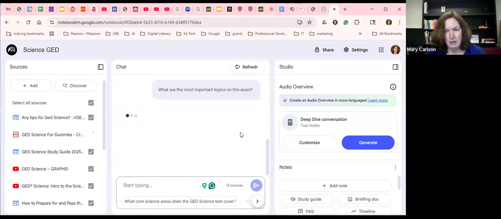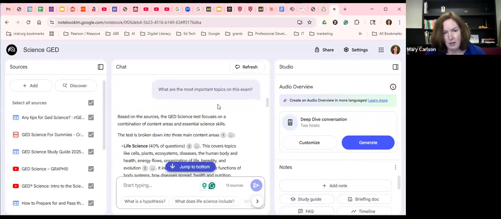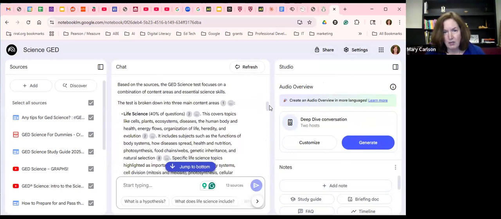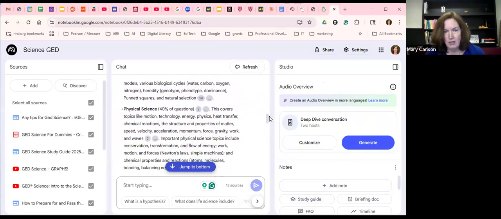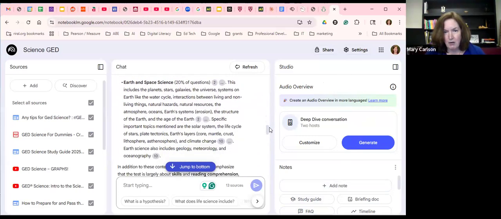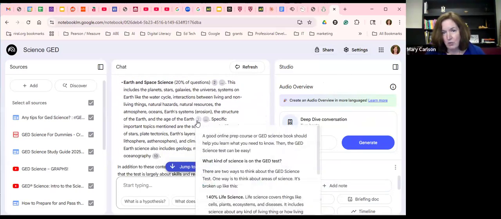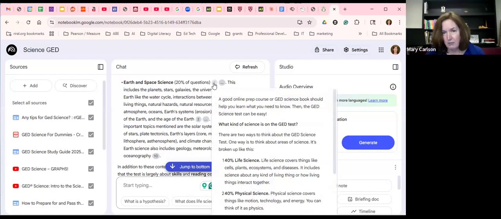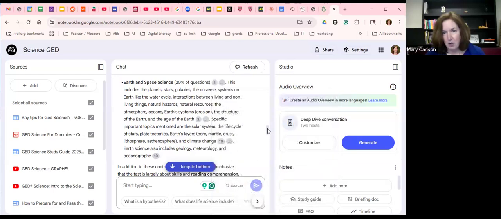And now it's making a list. And while it's thinking about that, over here in the right-hand panel is Studio. And so we've got, oh, and it's already got me an answer. And it's broken down the exam into different topic areas. And then it's got sources I can click on to expand upon.